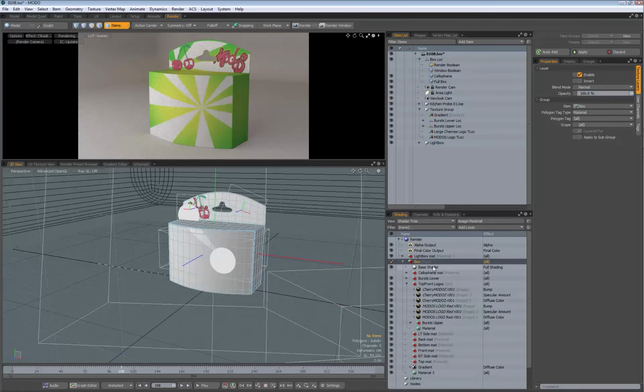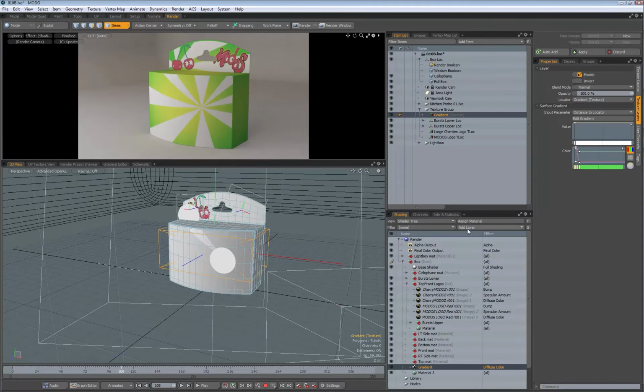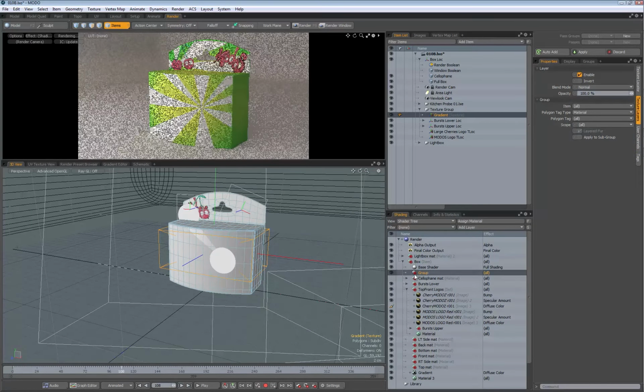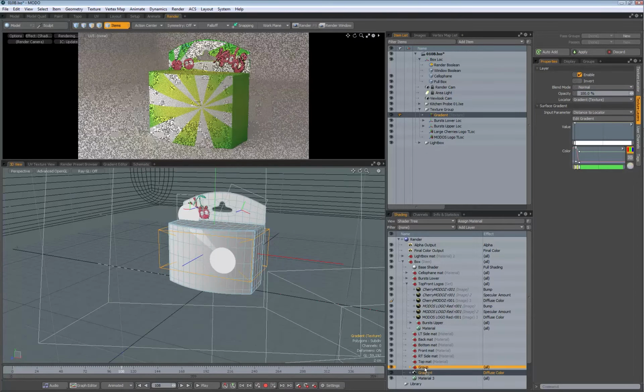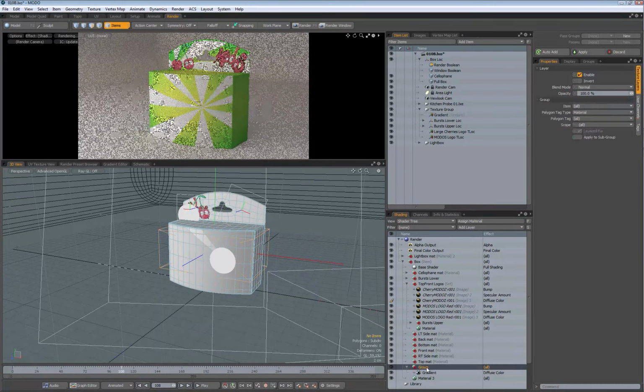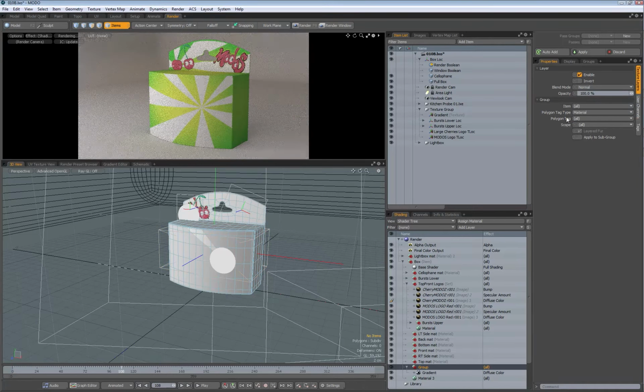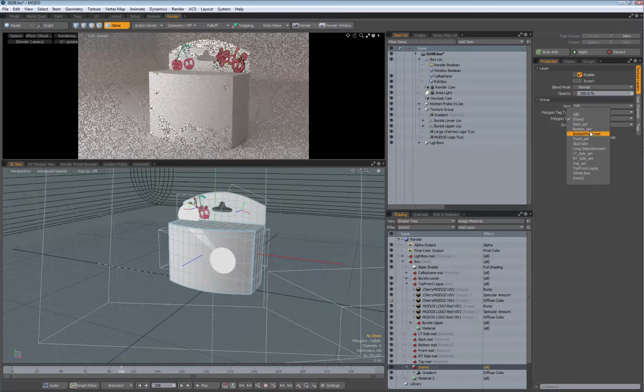Okay, so now what we need to do is make a material group for this. And we want this to be at the bottom, basically where the gradient is. So we'll select the gradient, hit Add Layer, and go Group. And of course, it will create at the top, so we'll just place it at the bottom. Select our gradient, drag it into the group. And then let's change the polygon tag type again to Selection Set, polygon tag to Whole Box.